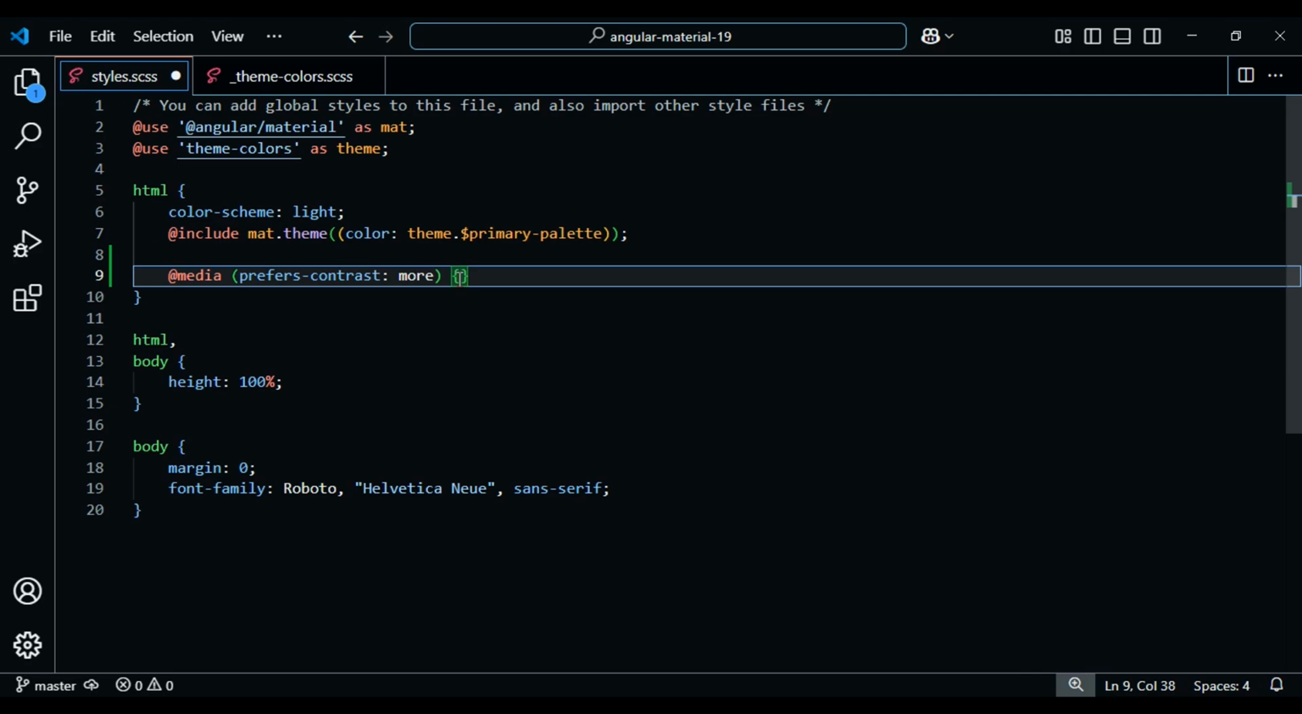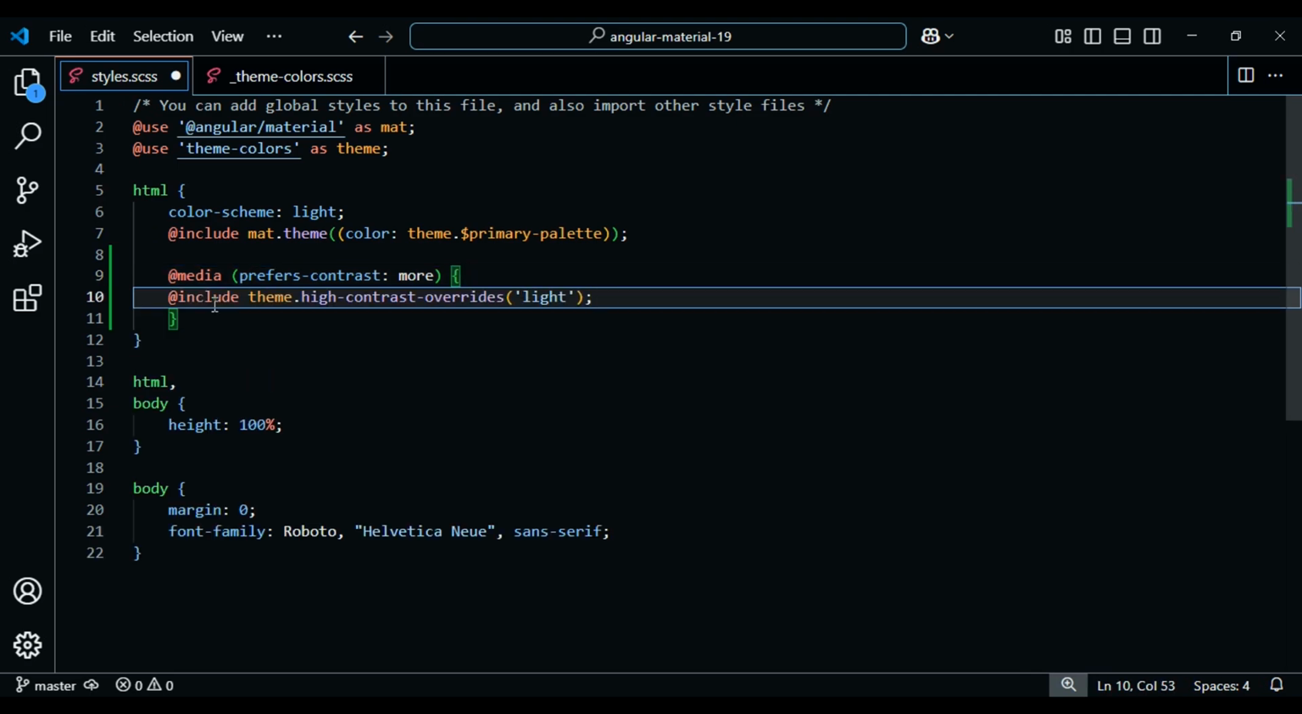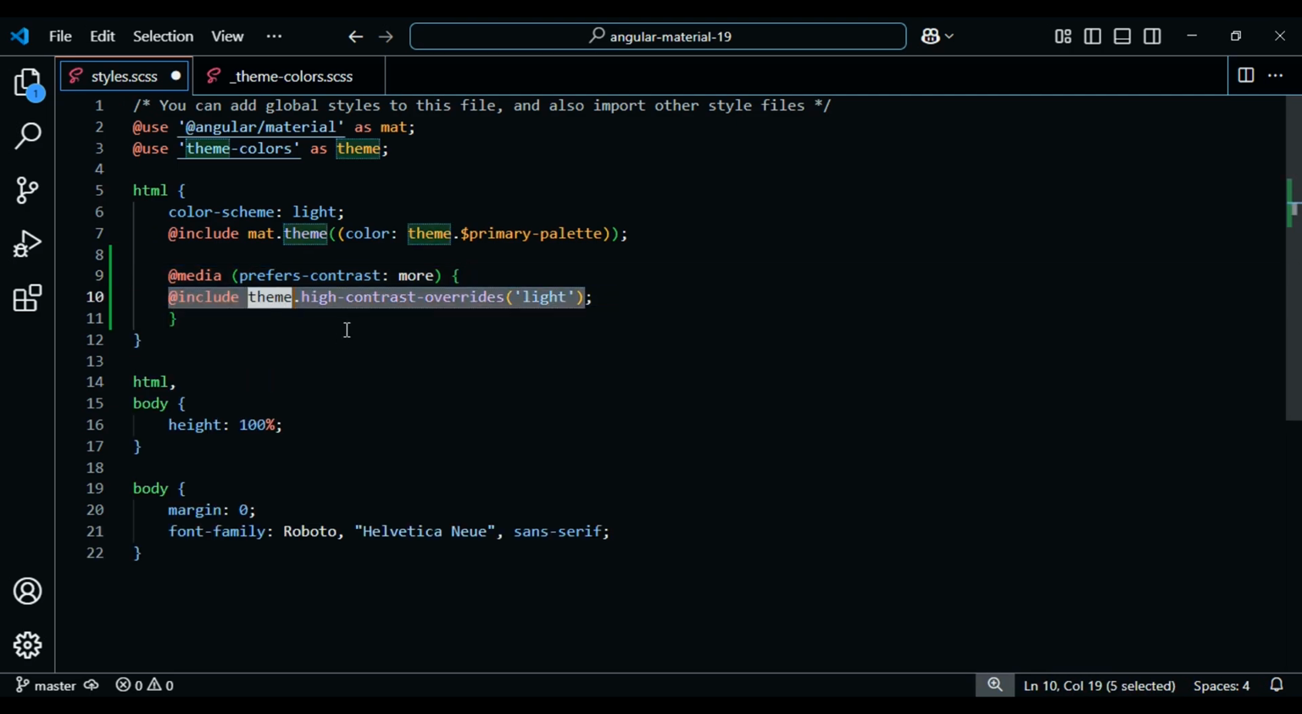So inside of here, we're going to reference or call on our theme, then call that high contrast overrides mixin, passing in the mode we want. In later videos, I will be showing you how we could easily switch between light modes and dark modes, but for now, I'll just use the light mode. And then we can save that, make sure the application is running, and we'll view it in the browser.